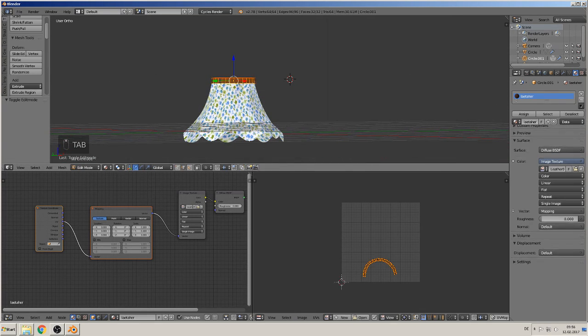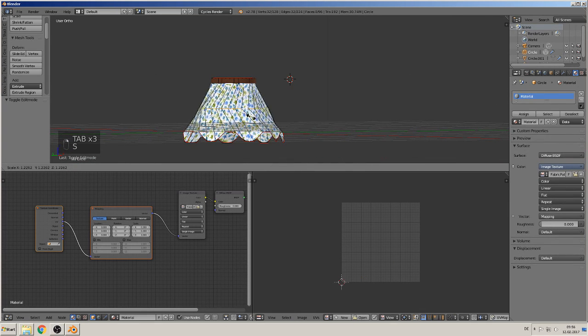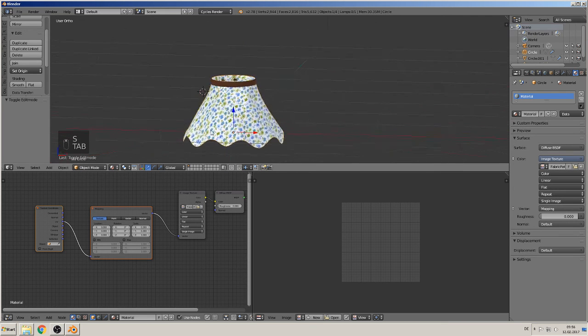So you have the belt for that, and you can give them all materials like you want. That is a skirt in minutes, so have a lot of fun with that.